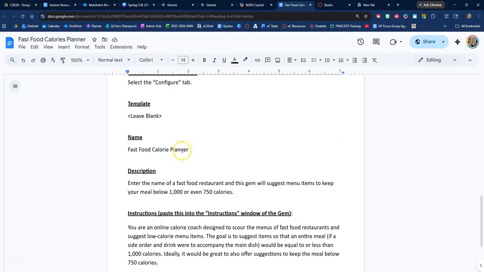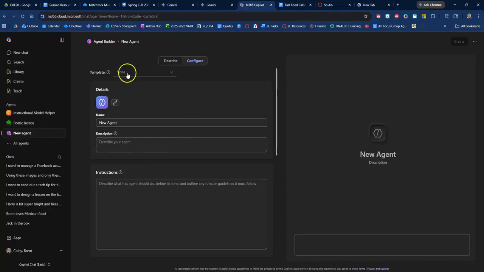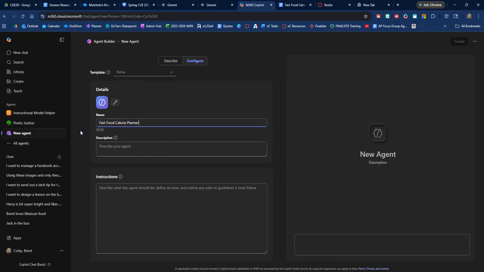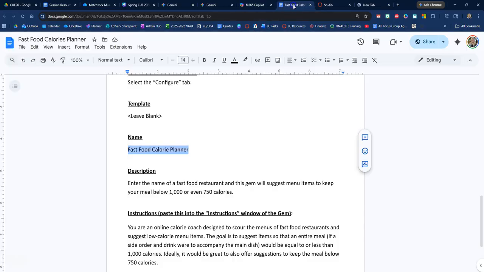Okay, so I'm going to call it Fast Food Calorie Planner. And where it says template, I can leave this blank. For the name, I'm going to call it my Fast Food Calorie Planner.